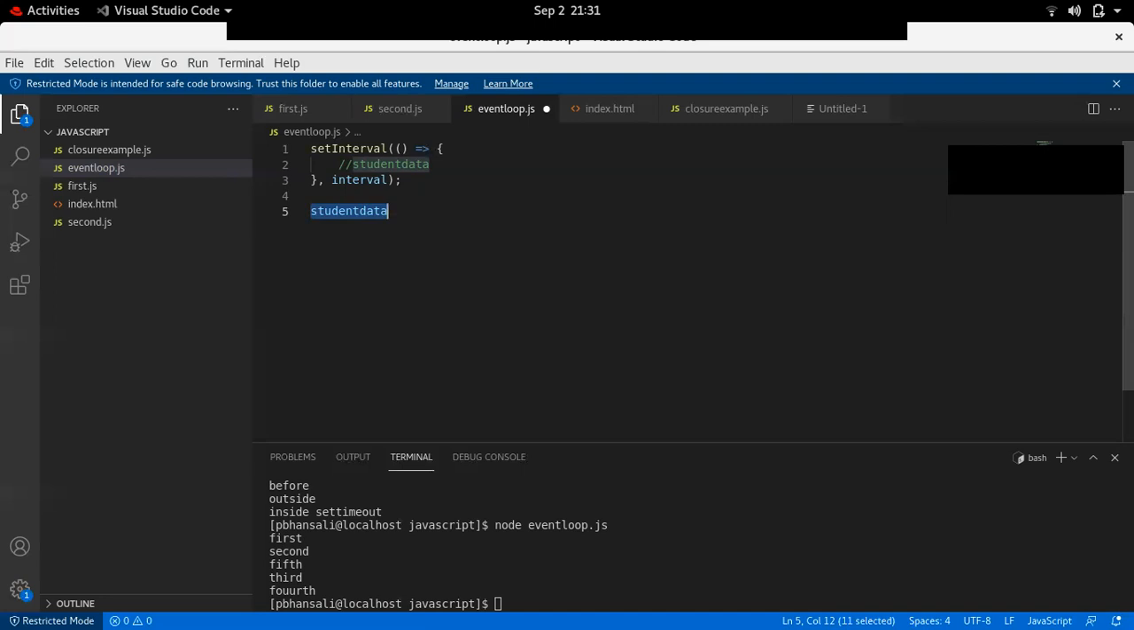So to overcome this asynchronous issue, JavaScript developers came up with some things. The first thing they came up with was callback. A callback is a function that is passed to a function. Okay, so I will give you an example. A callback is a function which is passed as a parameter.